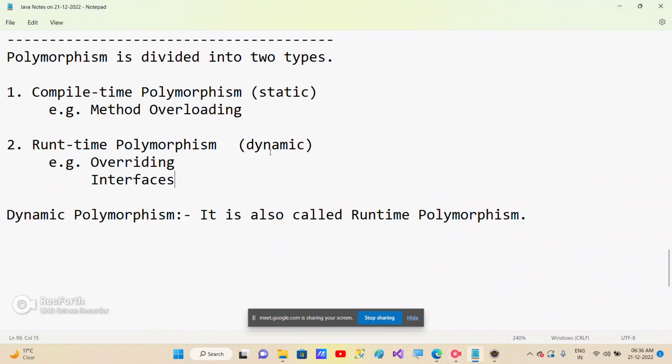Yeah, guys. So now let's discuss dynamic polymorphism in Java, which is also called runtime polymorphism. Polymorphism in Java is divided into two types. First one is compile time polymorphism, also called static polymorphism. An example for static polymorphism, or compile time polymorphism, is method overloading. We are already done with the previous examples, and now we are moving to runtime polymorphism.